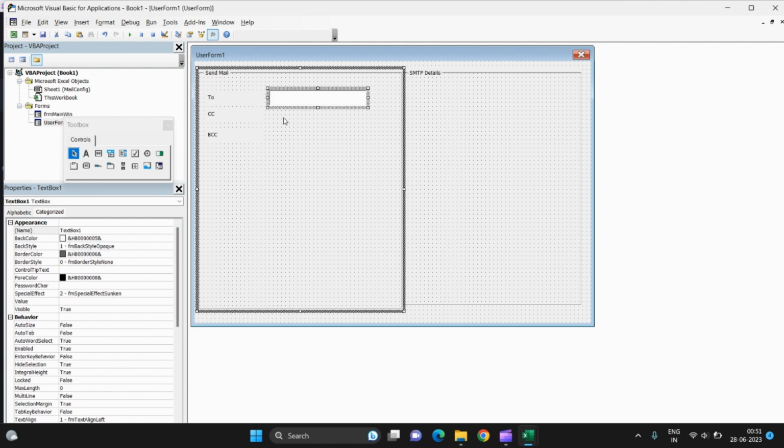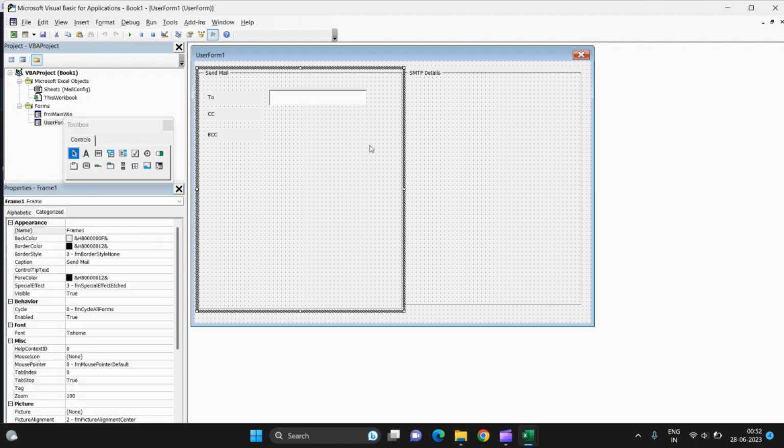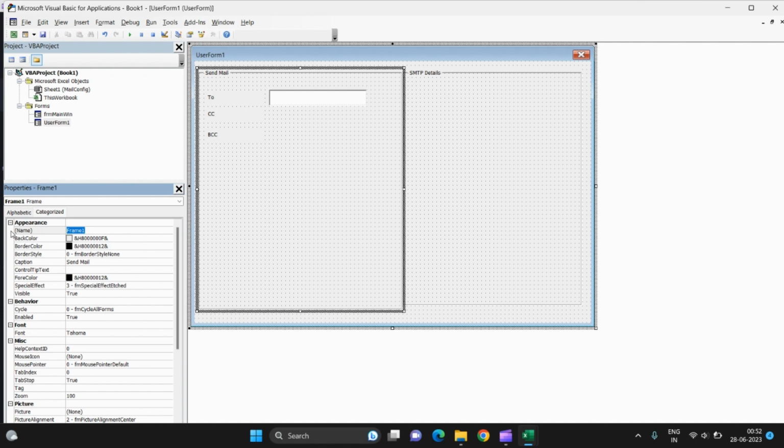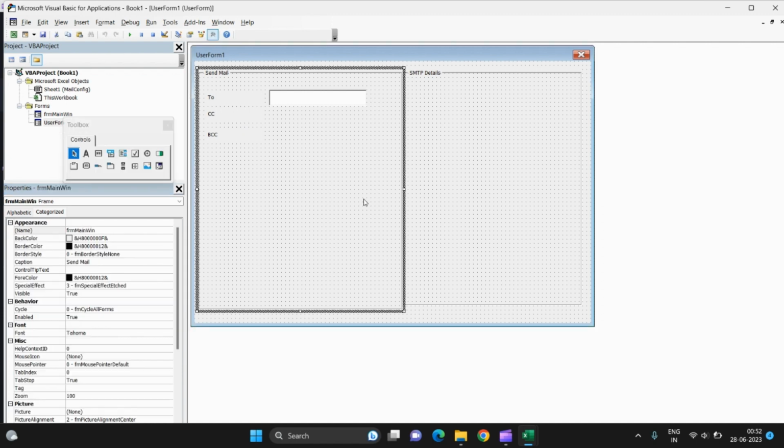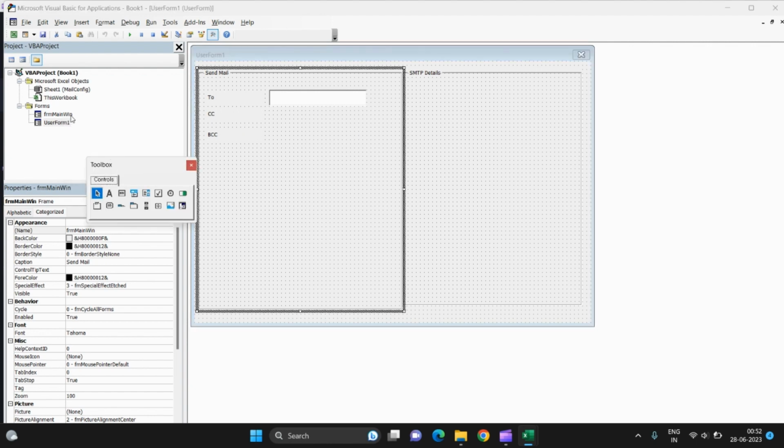Similarly, we can go ahead and add text boxes over here. Okay. Now what we have to keep in mind is that we have to change the variable names of all the input fields. So for text boxes, for example, we'll go ahead and change this as txtTo. This is the naming convention that we'll be using. Similarly, for the user form, we'll be using something like frmMainWindow. Okay.